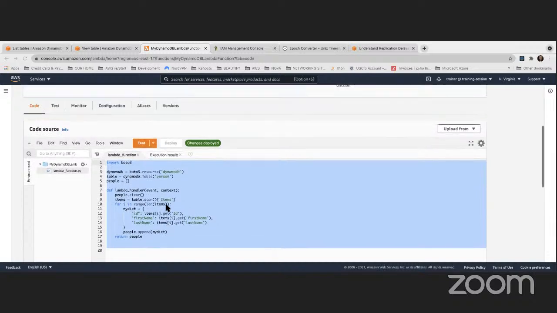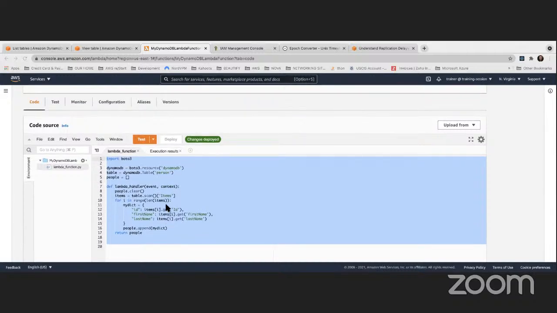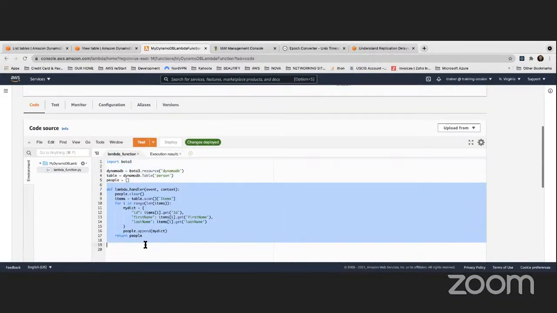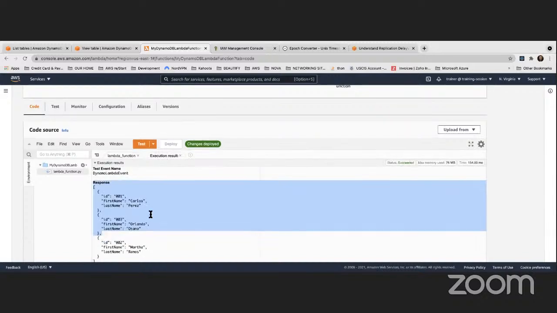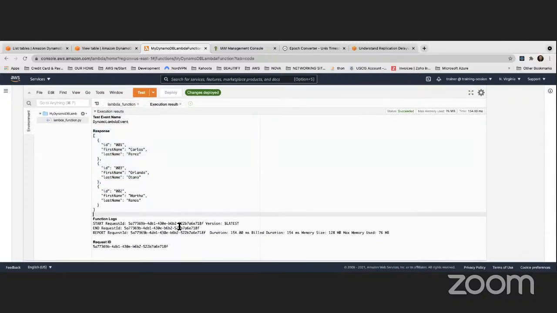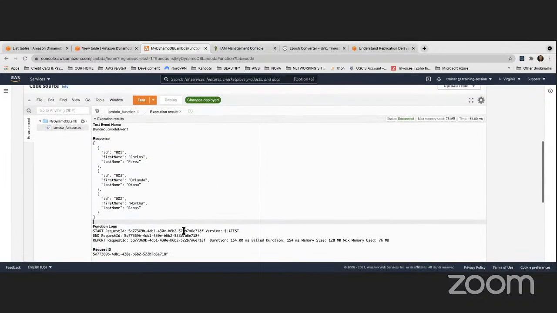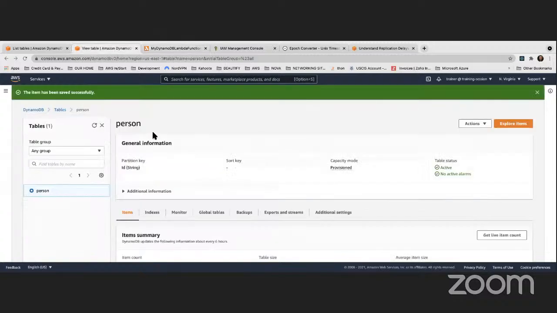So this is how you create a Lambda function to query a table. As you can see, we never used any SQL language or anything. We just used Python, and we were able to test the results and get an okay here. Everything is okay. Succeeded here. Perfect.